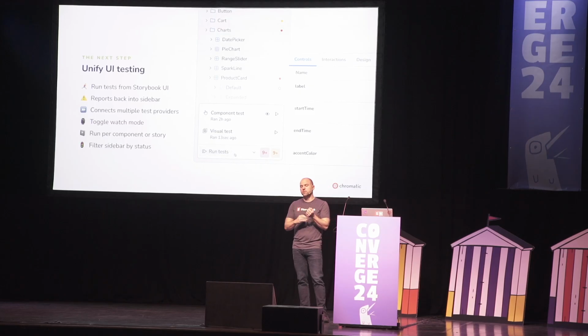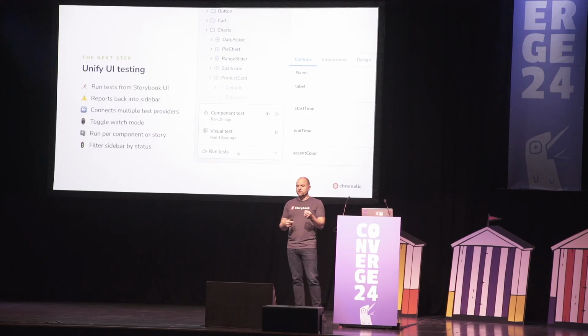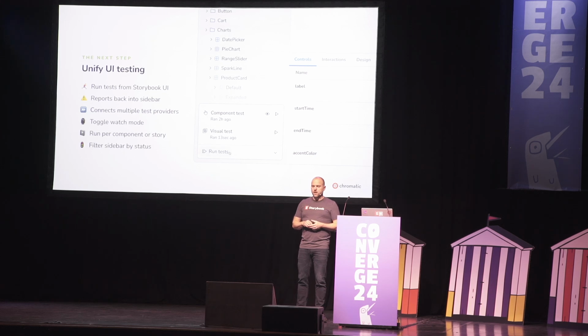You can connect multiple test providers. Right now we're starting out with component tests and visual tests. But anyone in the community could introduce additional test providers if they wanted to. We are implementing a generic API inside of Storybook, like an add-on to Storybook, to add a test provider. You can toggle watch mode for test providers that support it. In this case, Vitest can run in watch mode. So whenever you make a change and save your component file or your story file, it automatically runs. You don't even need to think about it, but it does report back into Storybook with the latest status.